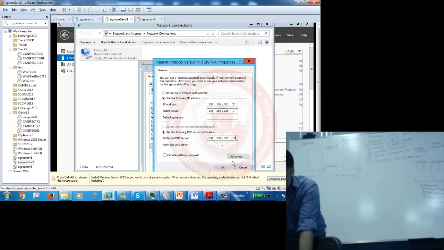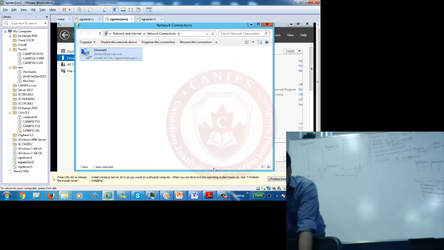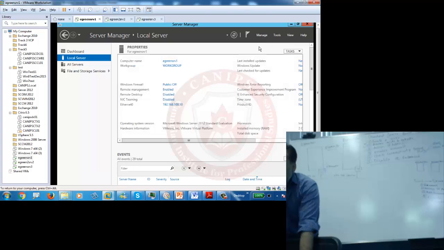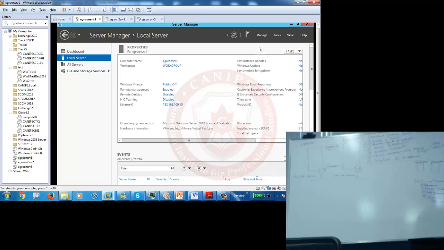So once this is done, it is all done. Here, guys, at this point, this server is ready to install Active Directory. In order to install Active Directory, all you need to do is install the role. And once the role is installed, there are very few things we need.